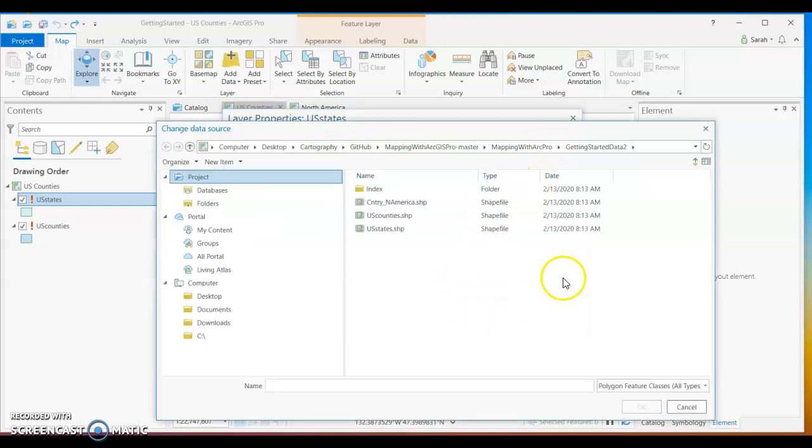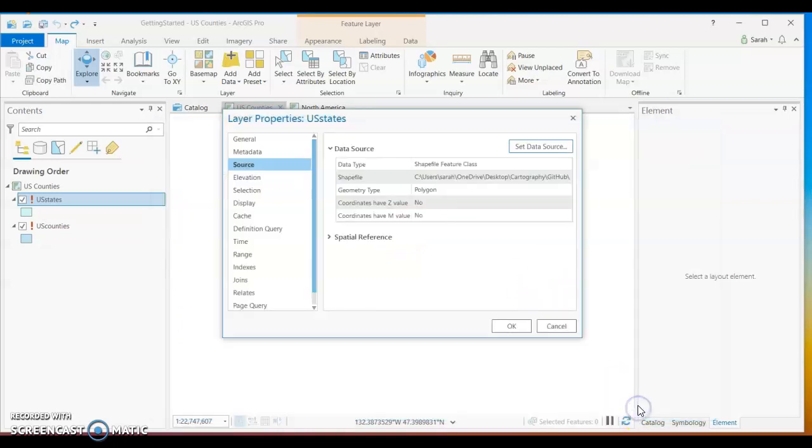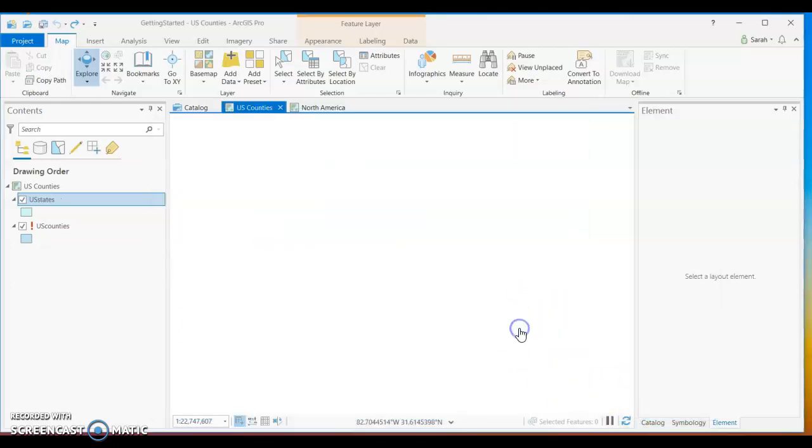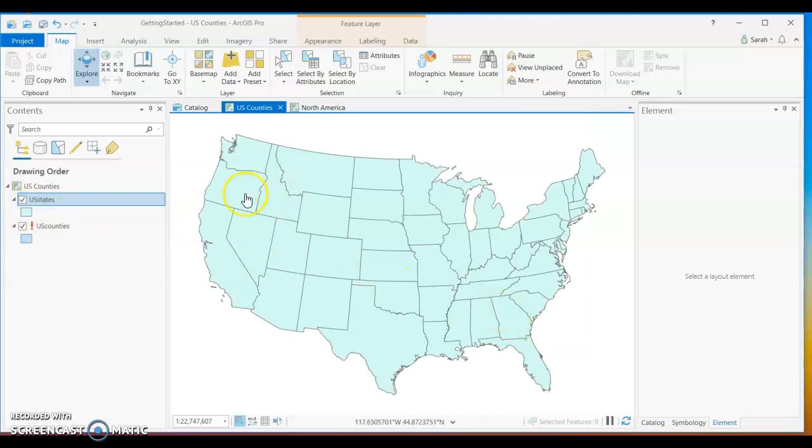And it's already established where the data source is coming from, but you might actually have to go through, if you were to do this, and work through exactly where that data is. So in this case, this is the US states file. I find the US states shapefile, click on it, click OK, hit OK again, and you can see it's now connected correctly to the file.